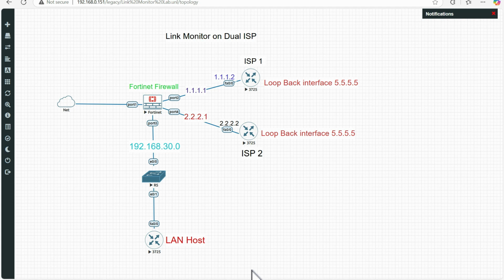Hello everyone, this is our next video of the Fortinet NSE 4 series, and in today's video we are going to perform a lab of link monitor on the Fortinet. So before we start with the video, let's understand the lab and then we'll move further.